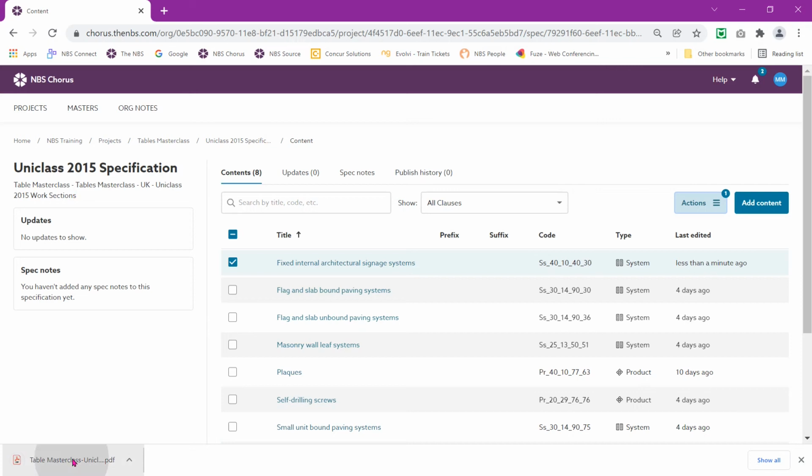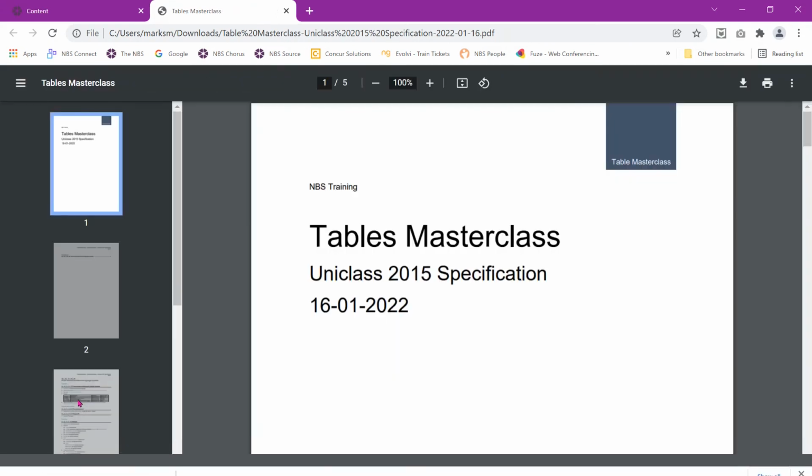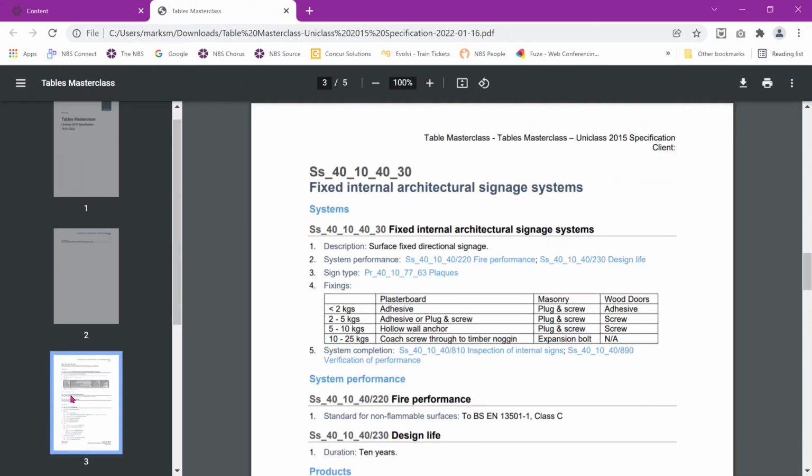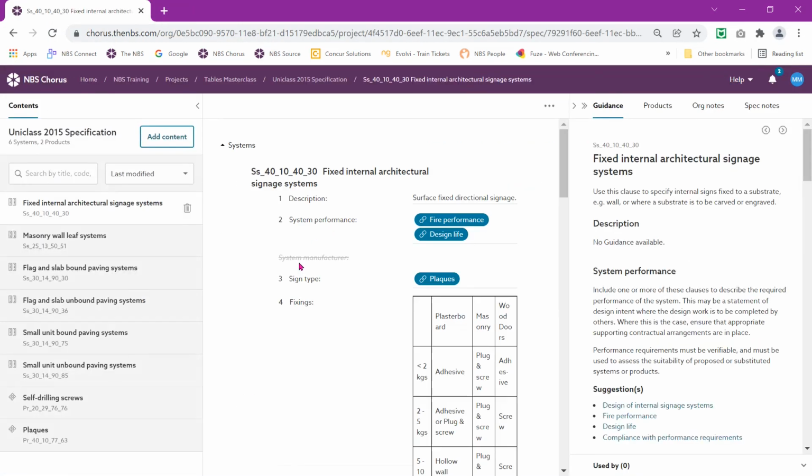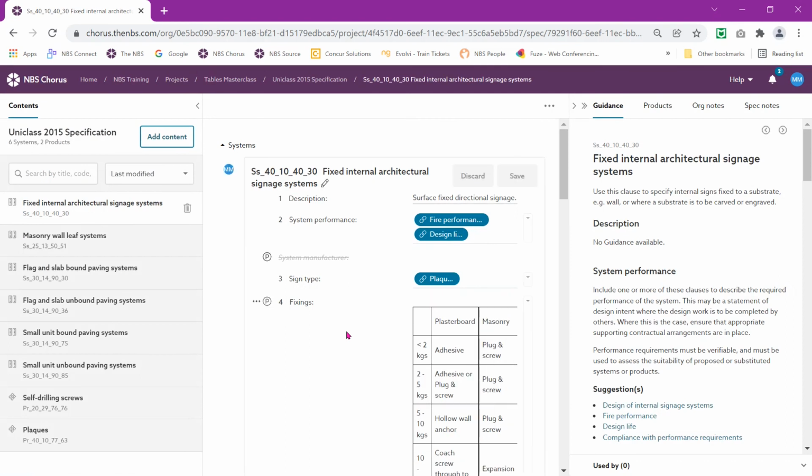So I'll just open that now and navigate to the table. So you can see the table looks okay when published. The publishing function will automatically adjust the column widths to suit the column contents. Let me go back to it and make a couple of changes to show this. I'll just navigate back to the clause and then click on it to edit it.